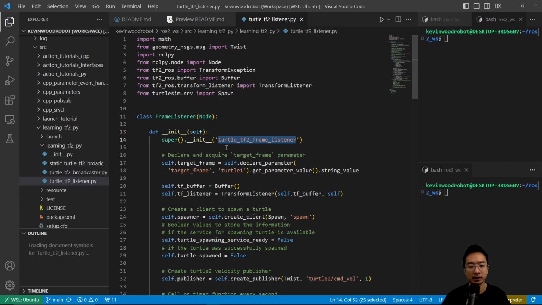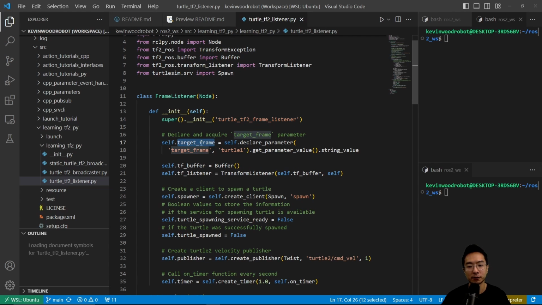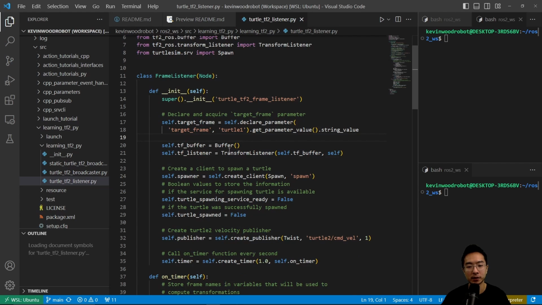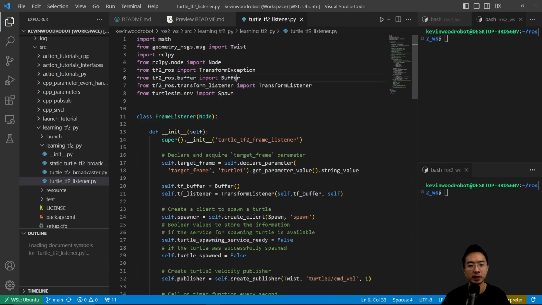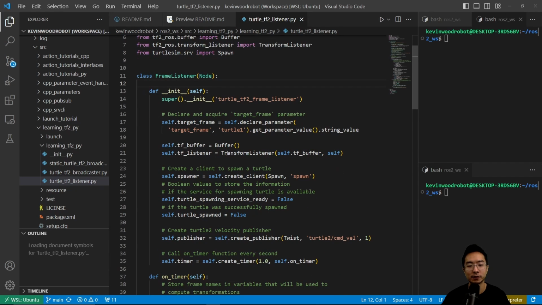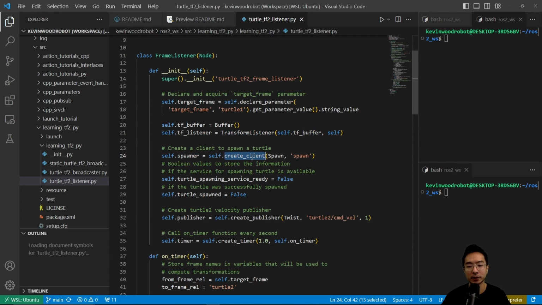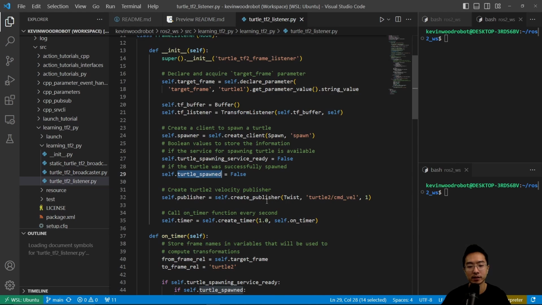This is the name of our listener. And we have a target frame, which we get from our parameters, so it's going to be turtle1. Then we have our buffer here from the buffer import, and then we have a TF listener using the transform listener. And we have a spawner by creating a client called spawn. Then we set a parameter for bool turtle spawning service ready is false, turtle spawn is false. So by default, nothing is spawned yet. We're going to check if it is later on.